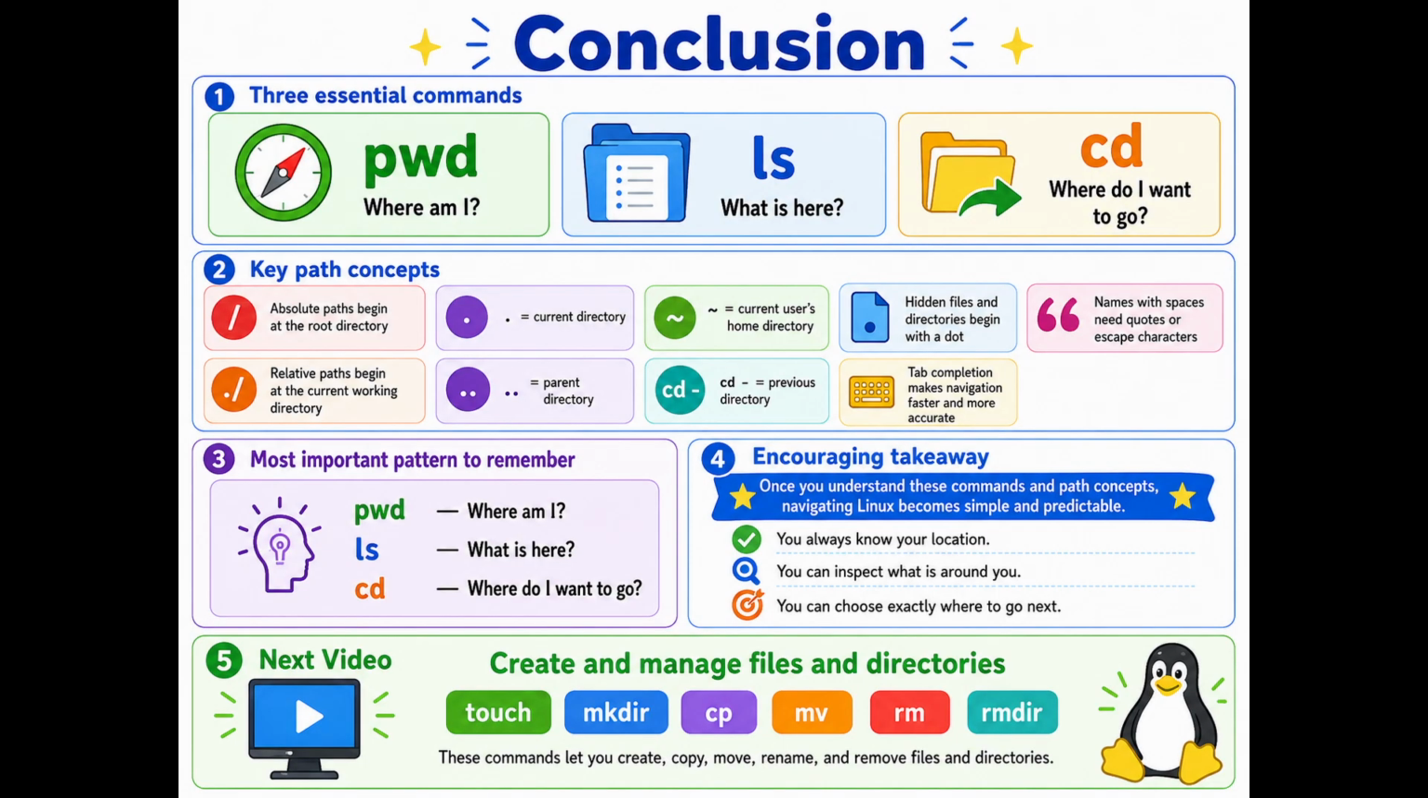Conclusion: Linux file system navigation is built around three essential commands. The first command is pwd. It answers, "Where am I?" The second command is ls. It answers, "What is here?" The third command is cd. It answers, "Where do I want to go?"